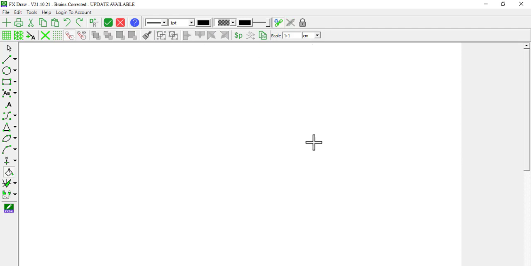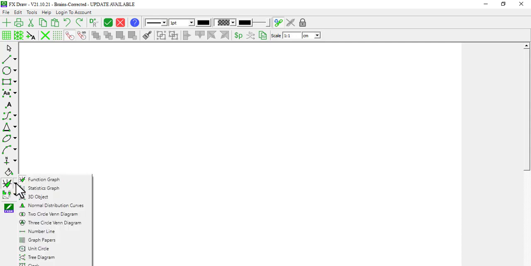Then, second last we have the graph tool. Hapa sasa ni ile time tutachora graphs, the grid, how you form the Cartesian plane, how you label the axis, what you want to use. And there are different types of graphs that can be drawn under this one.